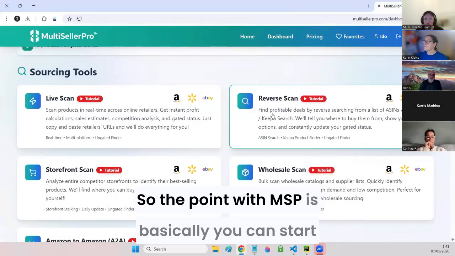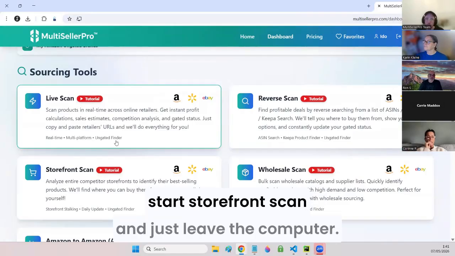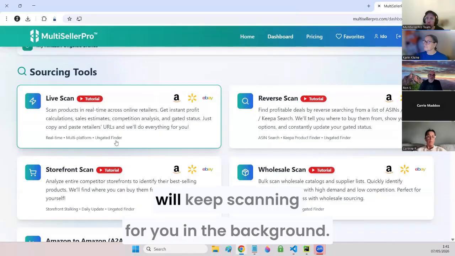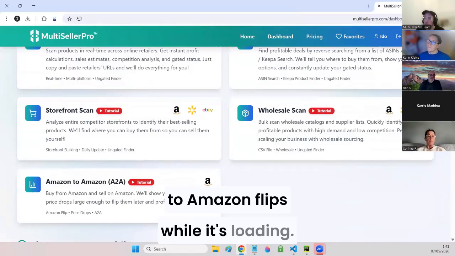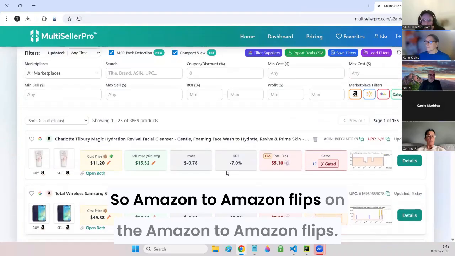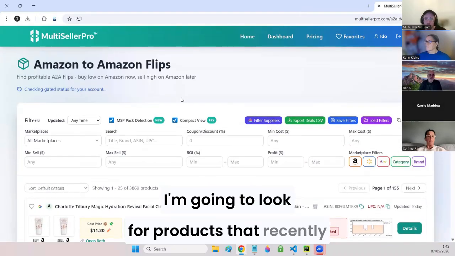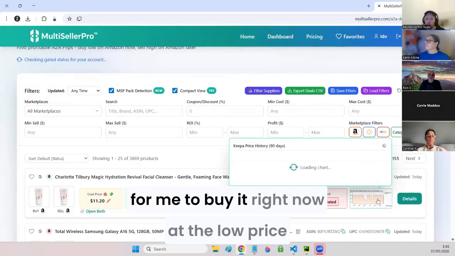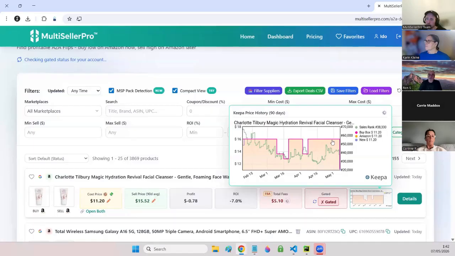So the point with MSP is basically you can start a live scan, you can start a reverse scan, you can start a storefront scan, and just leave the computer. You can close the website and come back later, and it will keep scanning for you in the background. Or maybe you can just do Amazon to Amazon flips while it's loading. So, Amazon to Amazon flips. On the Amazon to Amazon flips, I'm going to look for products that Amazon recently dropped the price on, low enough for me to buy it right now at the low price and then sell it later for the higher price.